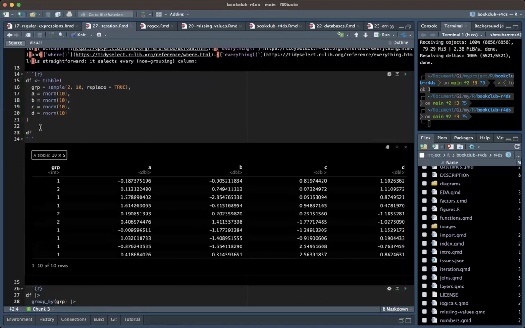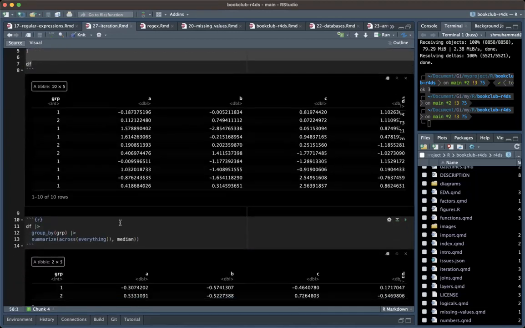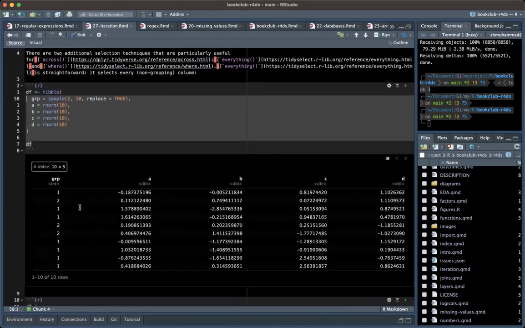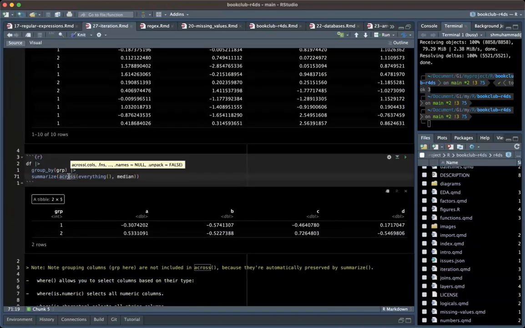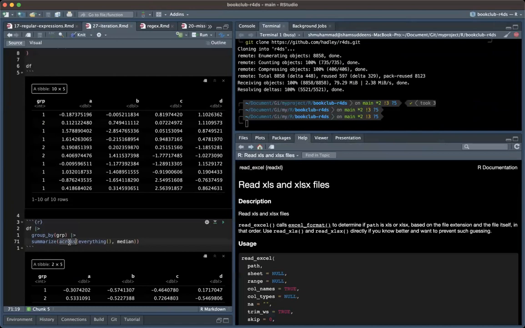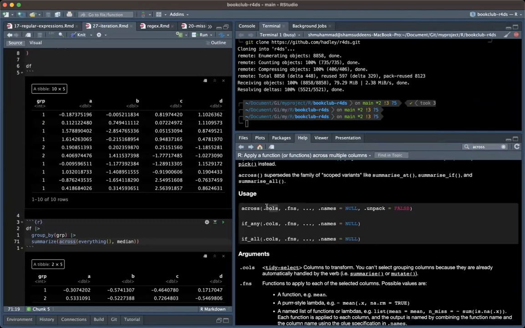Still looking at our data frame, here we do some grouping. The across function allows you to do certain things across columns. Let's see the arguments of across. We can see the columns you specify, the columns you want to work on, the functions you need to provide, the function you want, and even something called names. So let's see a bit of what this means.